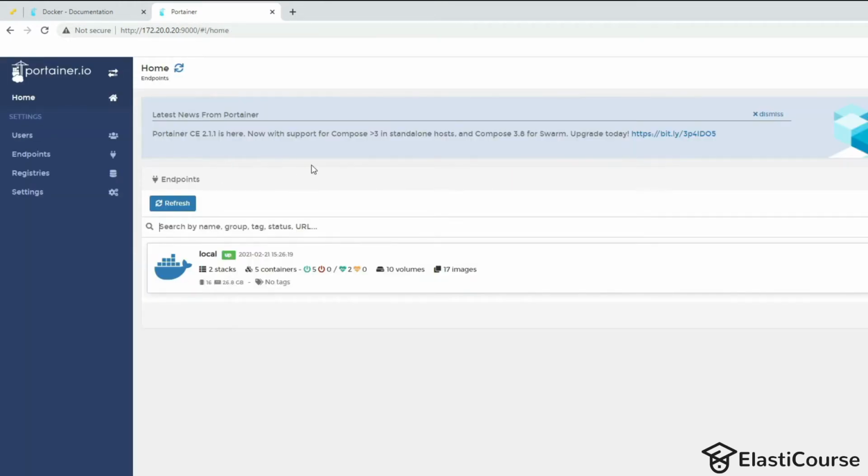As you see, once I did a connect, I'm seeing my host right here, my Windows machine. I have 2 stacks running, 5 containers, 5 in healthy status. I have 10 volumes, 17 images. Just an awesome way to manage a container and see everything. We also see the CPU cores, the memory, tags if you have tags for this host.